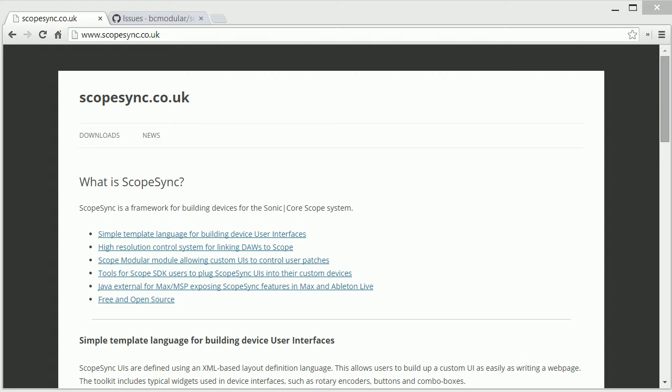So to start with, I'll give a quick introduction to what ScopeSync is. On the website scopesync.co.uk, you'll be able to get access to quite a lot more detailed information, but I'll talk through some of the top level points to start with. So what is ScopeSync? It's a framework for building devices on the Sonic Core Scope system. It includes a templating language for building user interfaces. There's a set of tools for defining parameters and all of the things associated with them and mapping them to user interface components and then across into high resolution control of Scope.